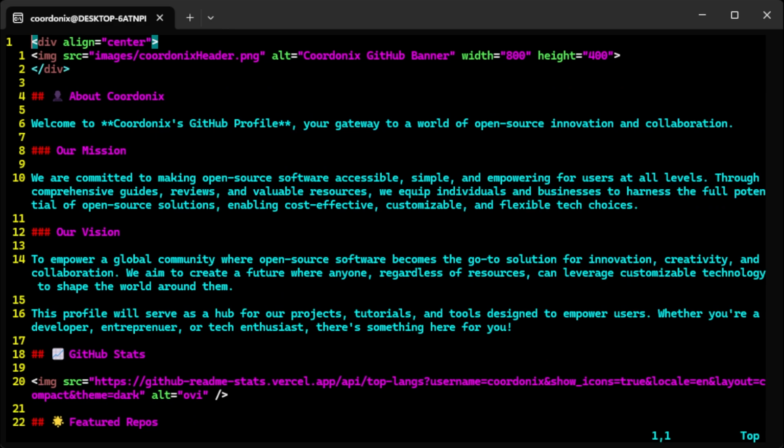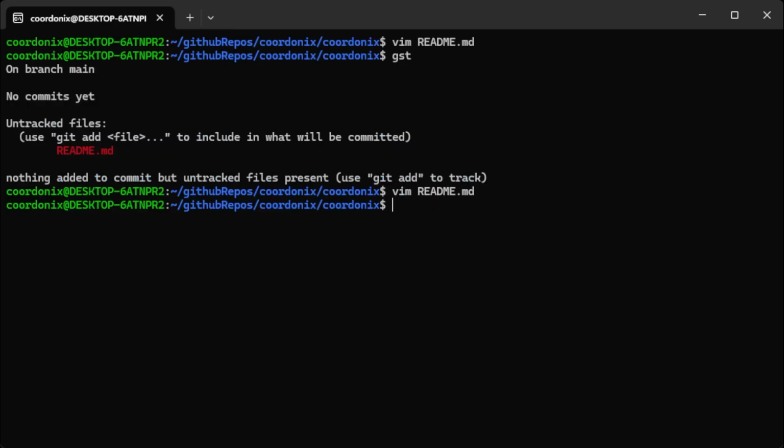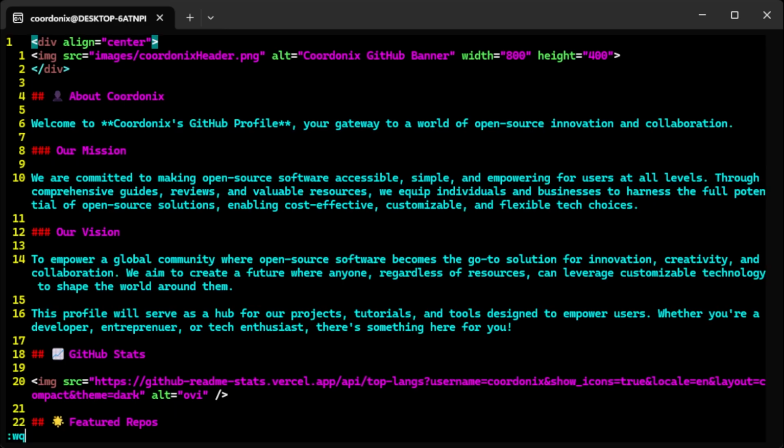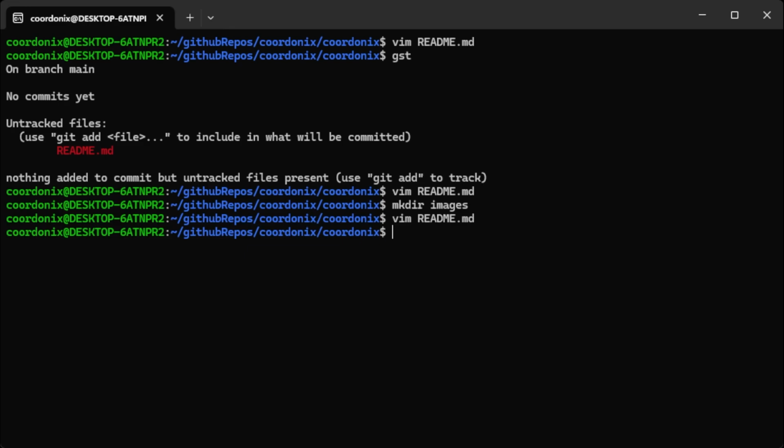The last thing I want to mention is if you look at the top, we created an image in the center, and it's in the images directory, and it's called this. So we want to make sure that we actually have that. So before I actually do a commit, I want to make a new directory. I'm going to call it images. Coordonix header.png is the name. So I'm just going to go ahead and grab that off screen here real quick and throw that in there.